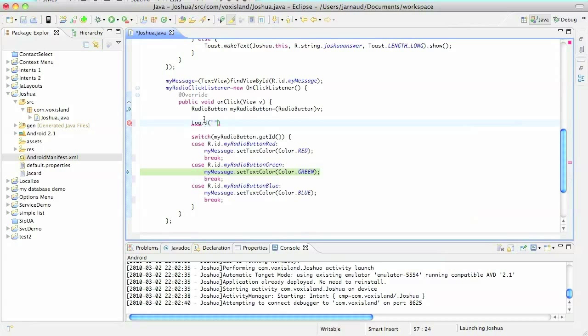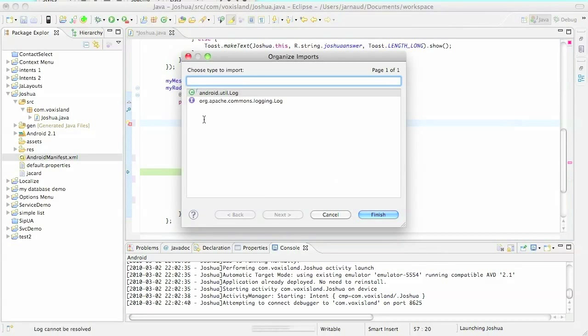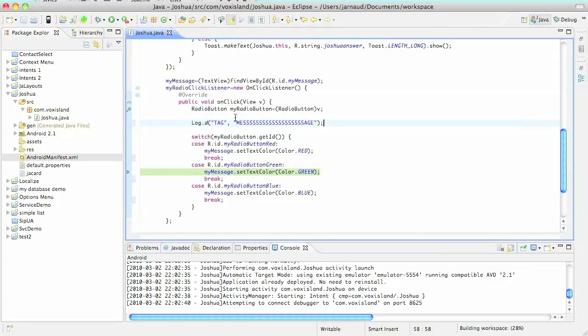Here you provide a tag, which is usually very short, and then a message which is usually very long, or I would say longer. I'm importing now the android.util.Log class. I'm saving, and if I run this, it's gonna have a line in the logcat file.